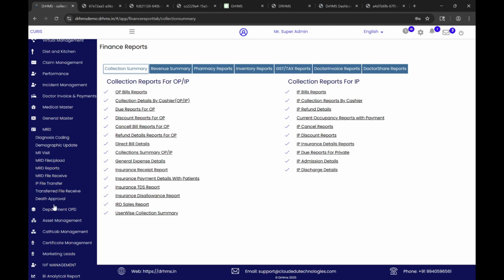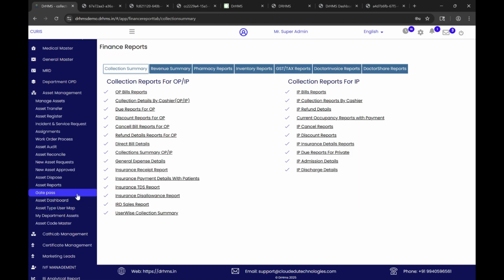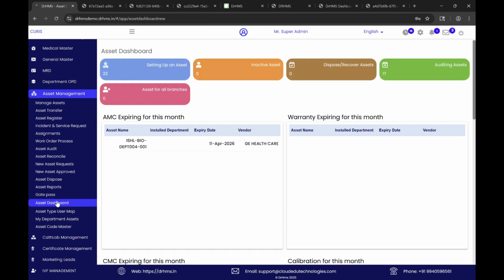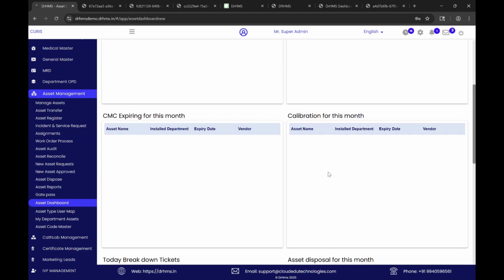Then we also have a complete asset management system. This is very, very important in a hospital. The asset management system gives an asset dashboard. The biomedical, IT and maintenance departments will be managing all the assets in the system. Once an asset is purchased from the purchase department and transferred to a department like biomedical, they will take the QR code and paste it on the asset, and the asset will be installed in the user department. You will also get alerts for AMC expiry, CMC, calibration, and the disposal process will also be there.